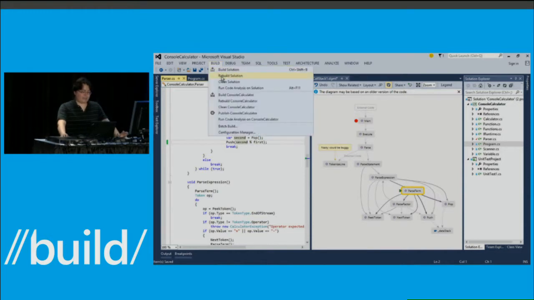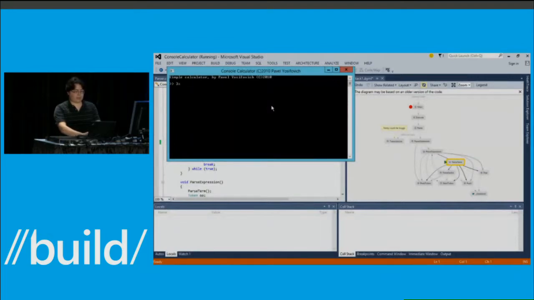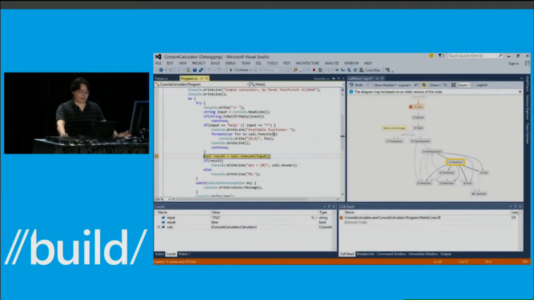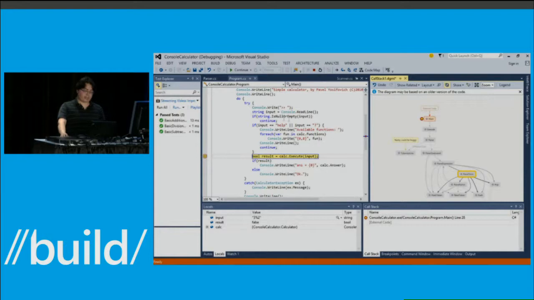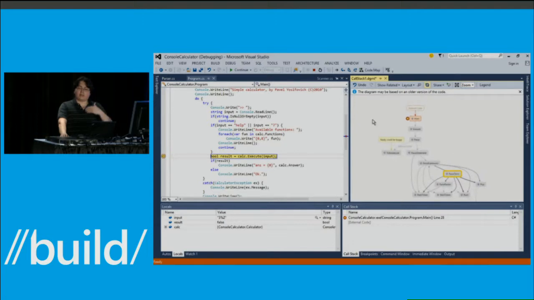Let's try rebuilding that and running it again. Okay, 3 mod 2. And actually, this is notable. Remember, I didn't clear my breakpoint from earlier. So I've actually hit that. The code map lives on beyond the debugger session. So when you hit stop, it doesn't go away. When you start debugging again, the same map is reused unless you clear it.